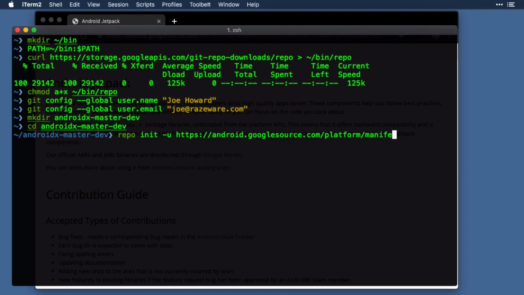So type in repo init -u https://android.googlesource.com/platform/manifest -b, and then the same name as the directory, androidx-master-dev. In this case, it's actually the branch that we're going to be checking out.